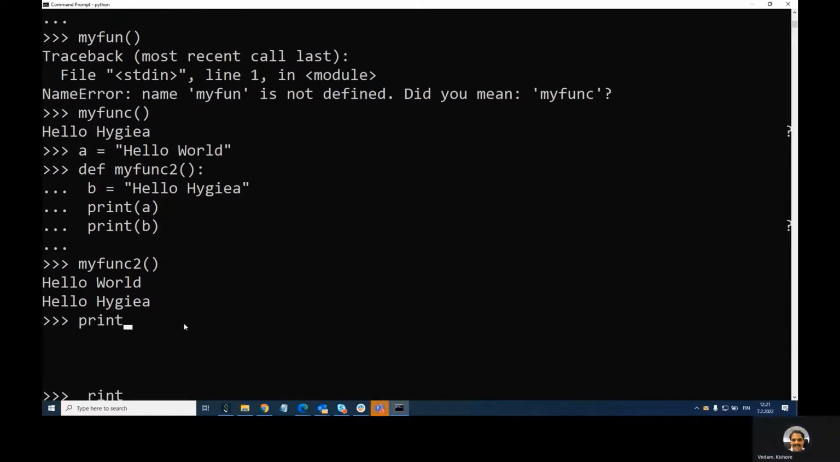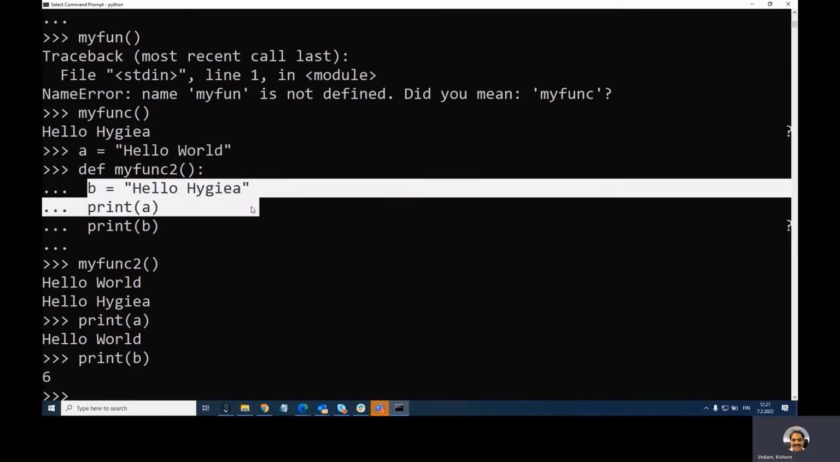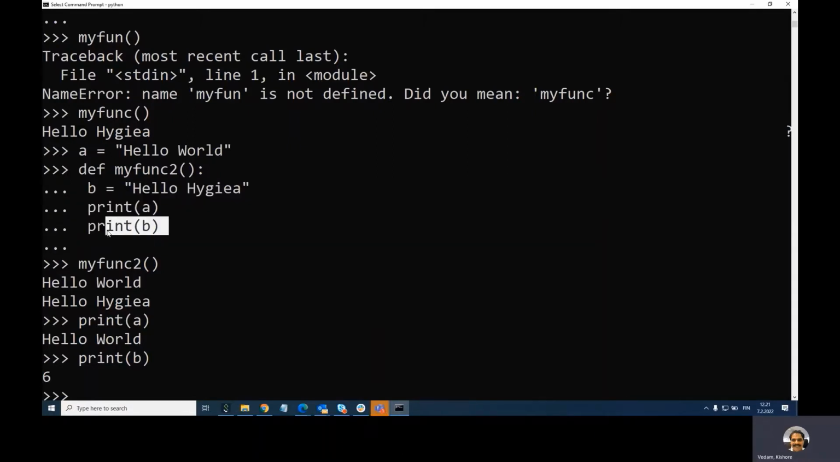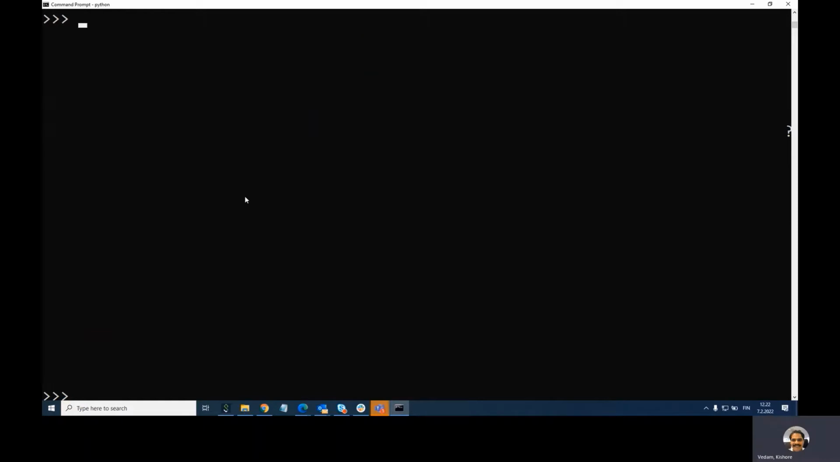Now let's try print A. Hello world. Why print B now? It's printed as 6. Why is it not printing hello IGA? Because the variable is local to this function, and only when you call this function will it be printed. If the print statement is outside the function, it prints the value that was originally set before this program.